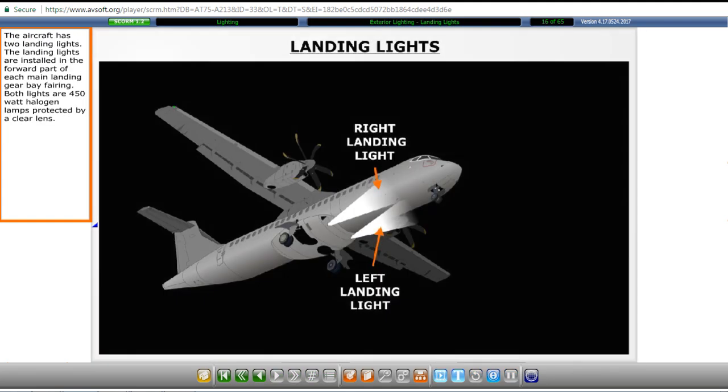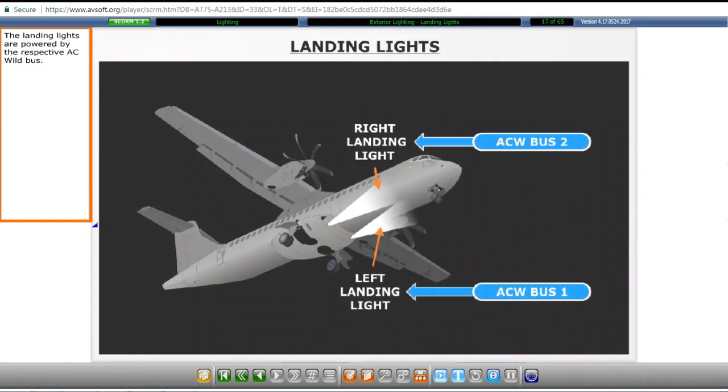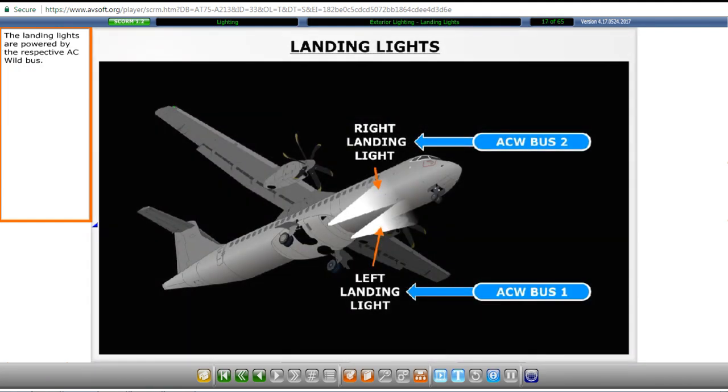The aircraft has two landing lights. The landing lights are installed in the forward part of each main landing gear bay fairing. Both lights are 450-watt halogen lamps, protected by a clear lens. The landing lights are powered by the respective AC Wild bus.